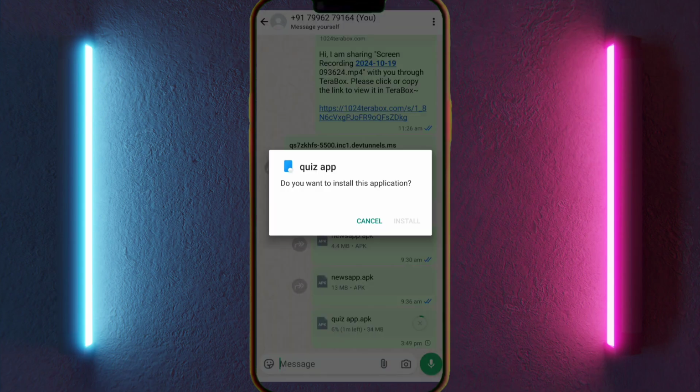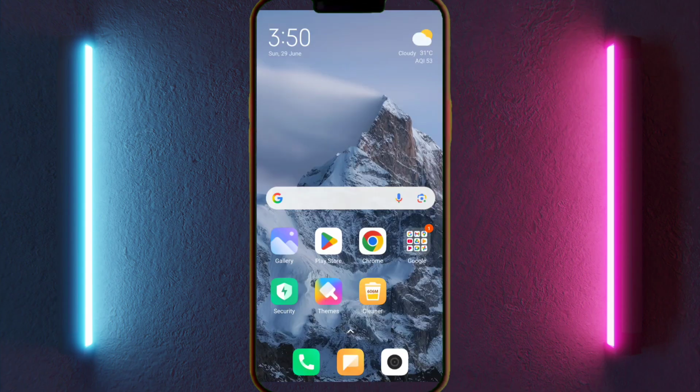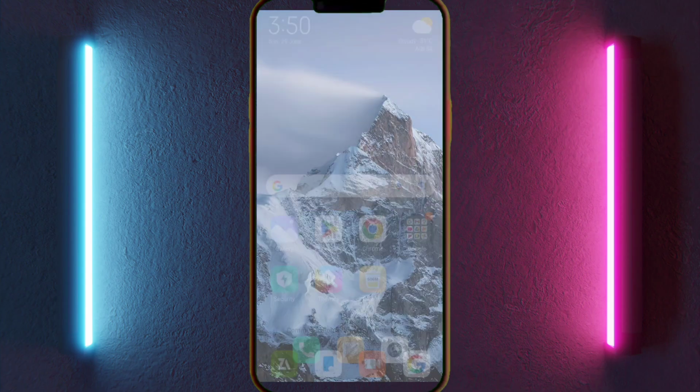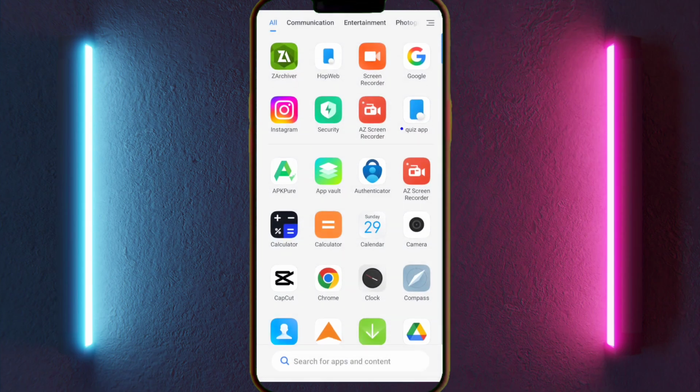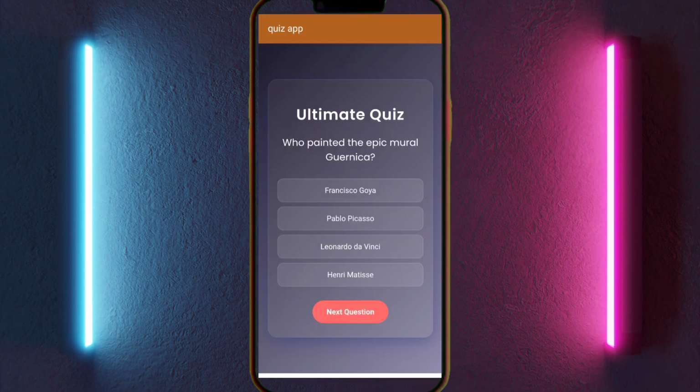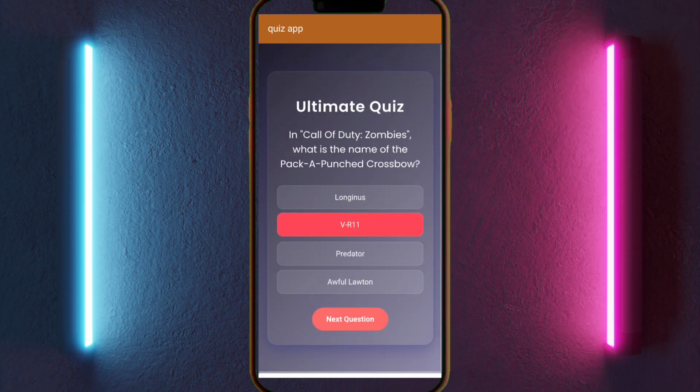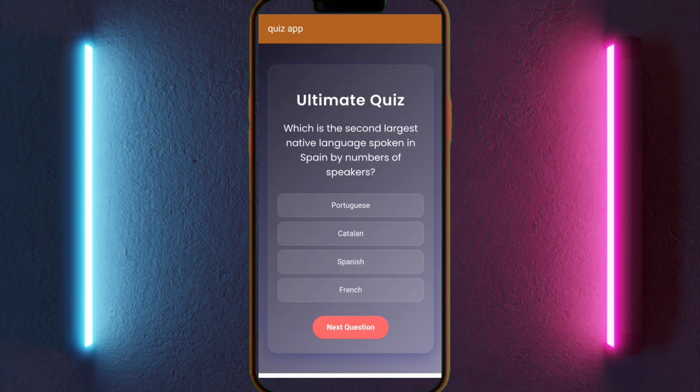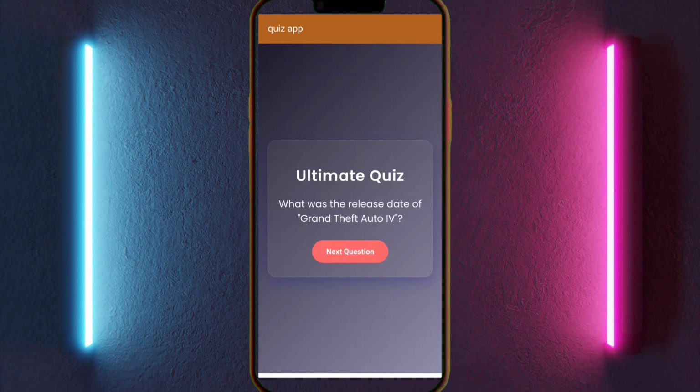I'm cutting this because it is personal. Then we can open our app. Here you can see my app and I will open it. You can see this, it's working perfectly. Our quiz app is working perfectly. In this way you can create any application by using ChatGPT without any coding.